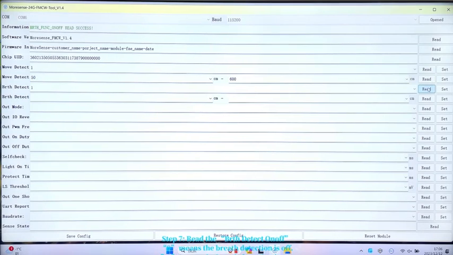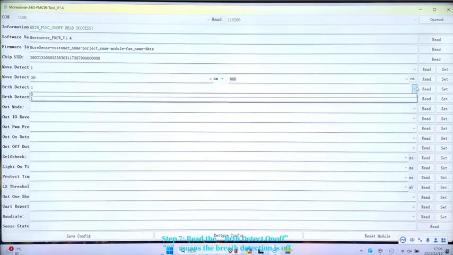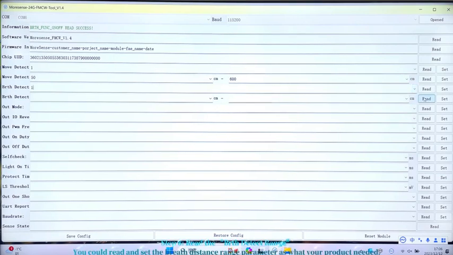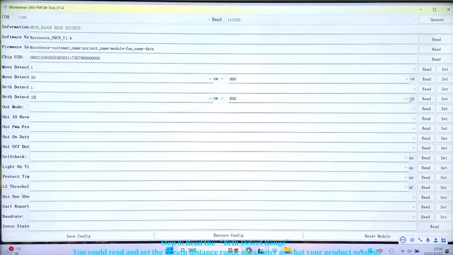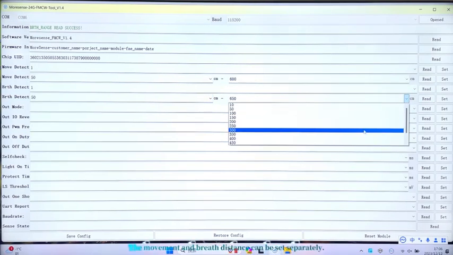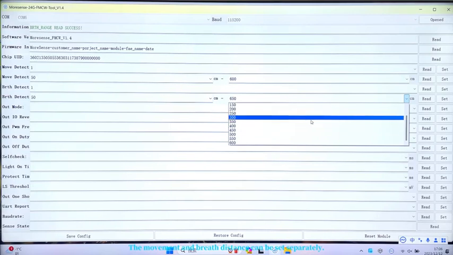Step 7. Read the breath detect on off. 0 means the breath detection is off. 1 means the breath detection is on. Step 8. Read the breath detect range. You could read and set the breath distance range parameter as your product needs. The movement and breath distance can be set separately.